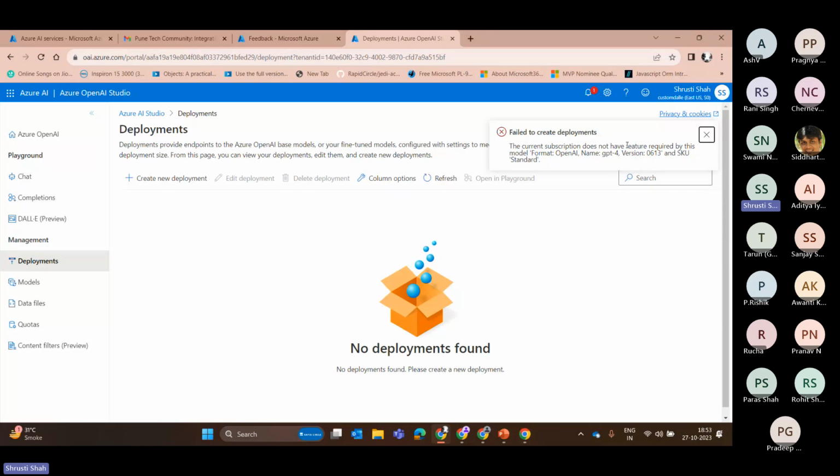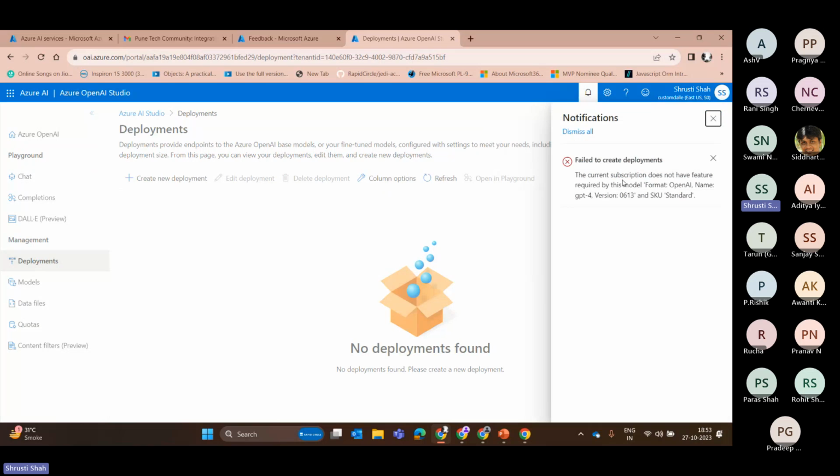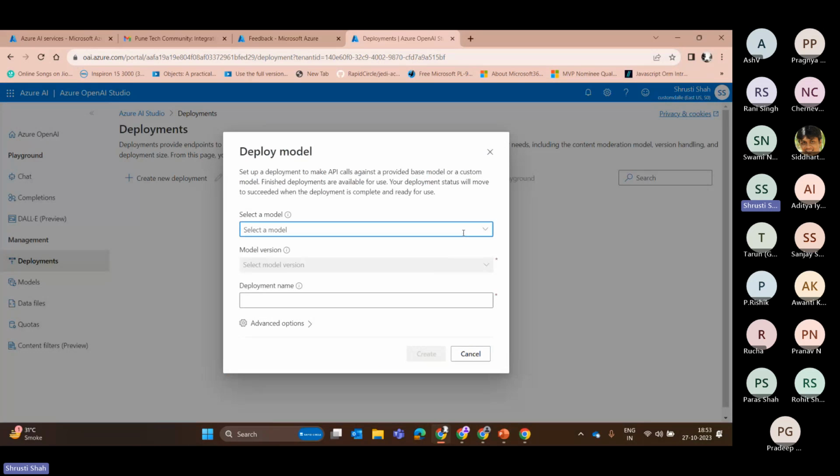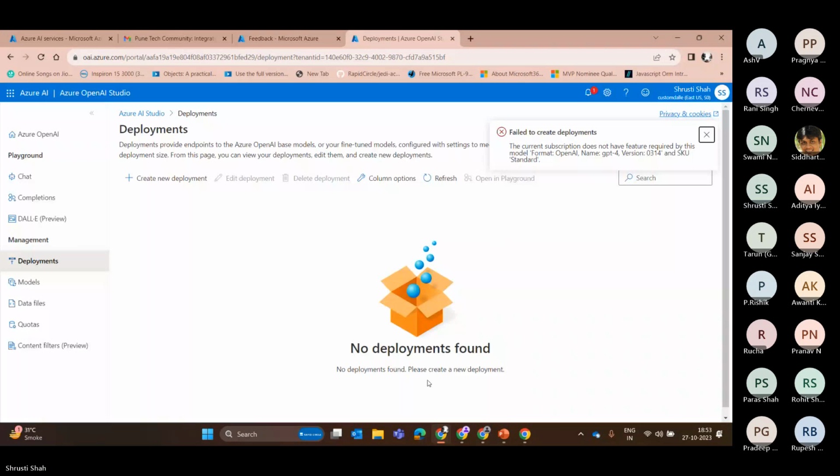So if you see, I got an error. What this error says is the current subscription does not have the feature required by format OpenAI, GPT-4, and version, this is standard. So the options which I chose don't fit well. What we have to do is select a model, and I have to choose this. If I choose the model version as this and PTC demo, let's see if it gets created. Maybe there's something wrong, I think.